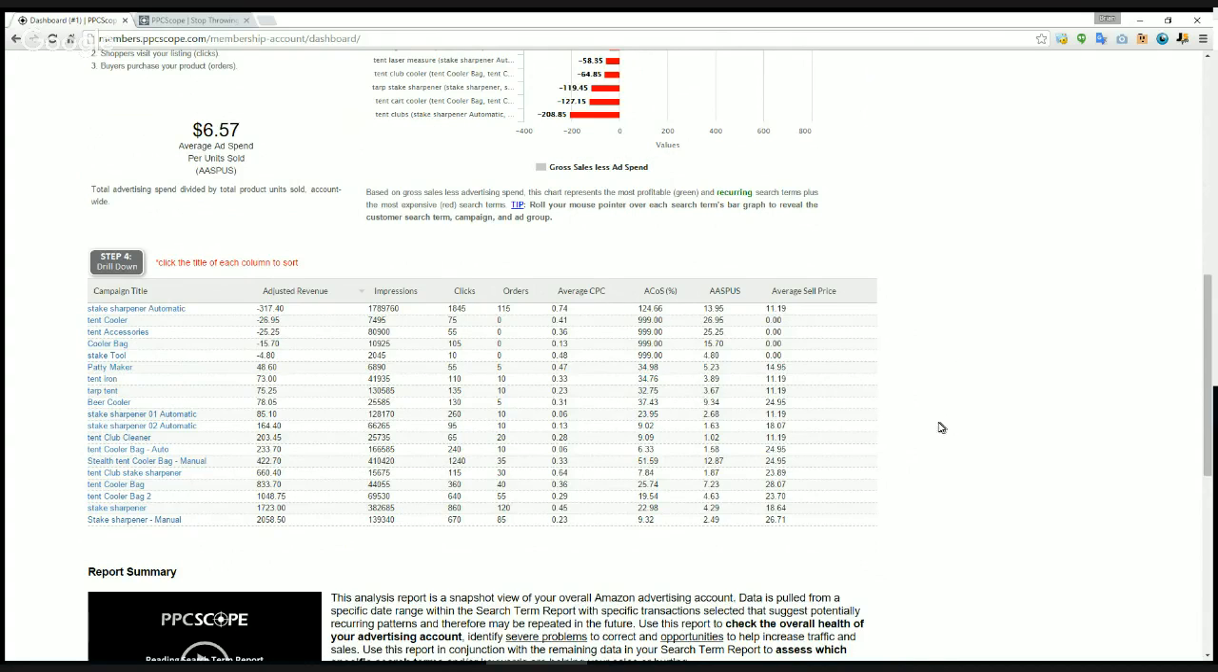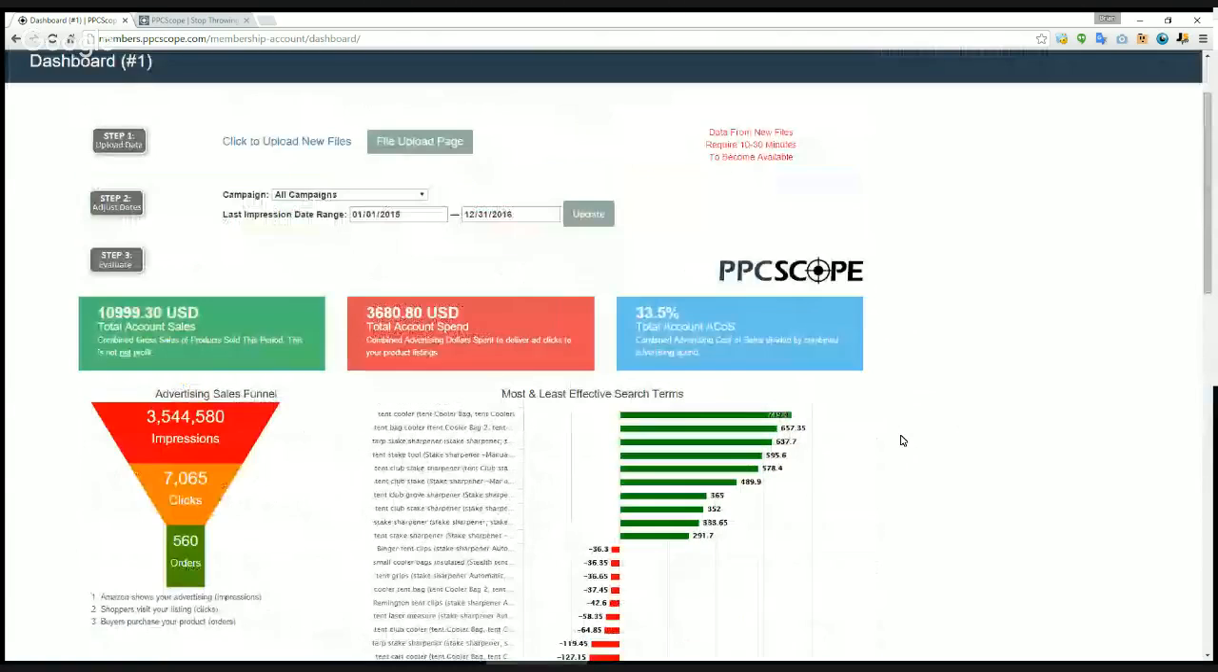One note before I do that, let me scroll back up here really quick. You also have the ability, if you already know what campaign you want to jump to, at the top, you simply have a campaign selector. You can just jump down to the specific campaign that you're working on.